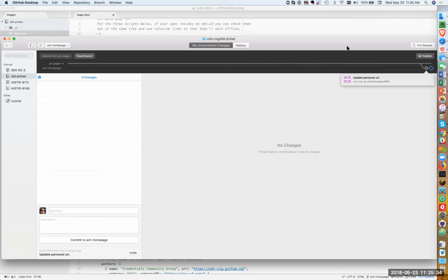Okay, so what you're going to do now is you can do two things. One of them is you can just publish. You can push it back to GitHub so that everybody else can see it, or you can just create a new pull request. So let's go ahead and do a pull request. Go ahead and click on pull request.